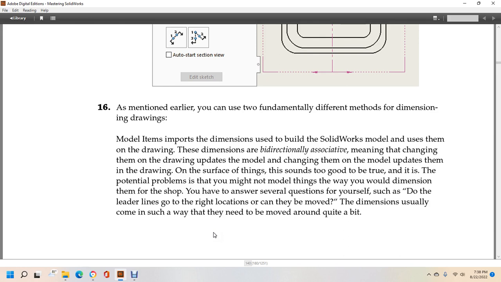The potential problem is that you might not model things the way you would dimension them for the shop. You have several questions to answer for yourself. Do the leader lines go to the right locations? Can they be moved? The dimensions usually come in such a way that they need to be moved around quite a bit.